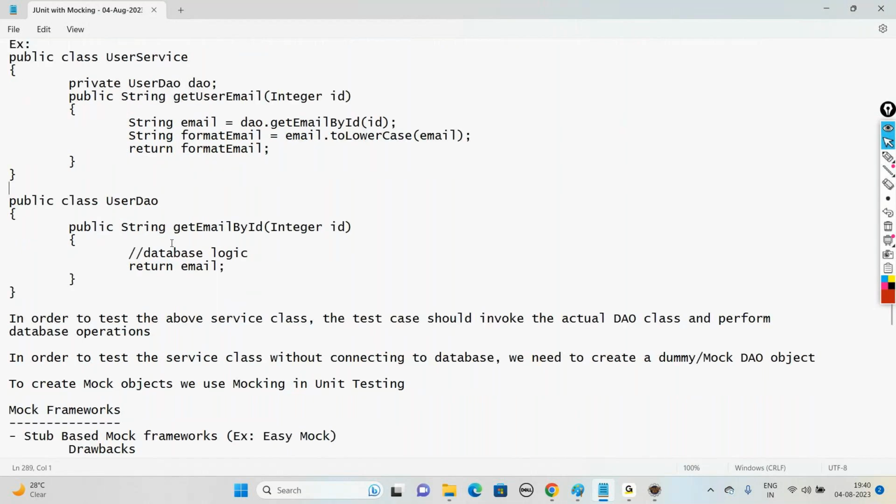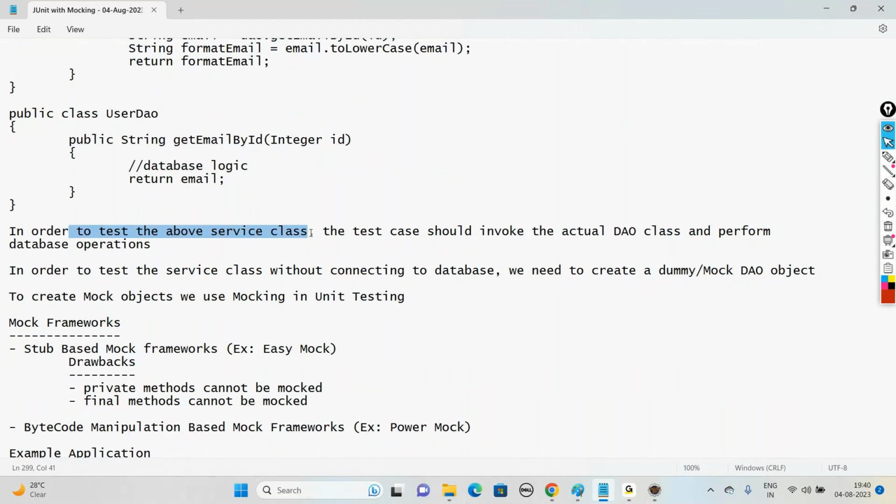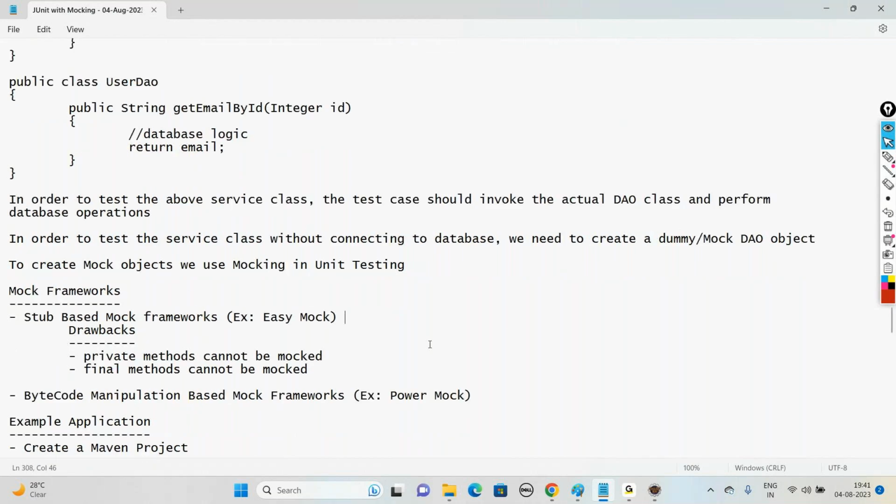See here, in order to test the above service class, the test case would invoke the actual DAO class and perform database operations. Now, in order to test the service class without connecting to the database, we need to create a dummy mock DAO object. We have to create a mock object here. So to create mock objects, we use mocking in unit testing. We go for the mocking concept.